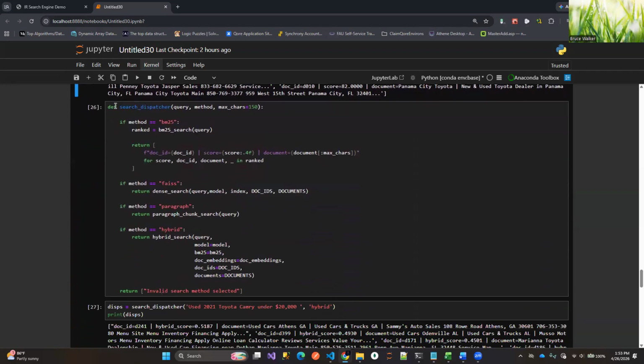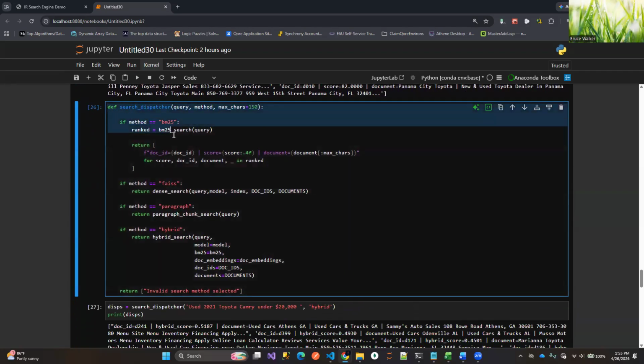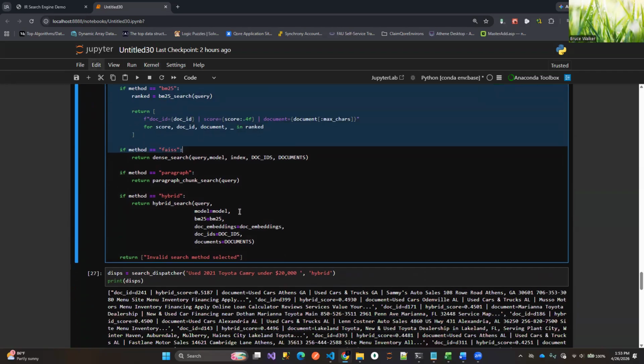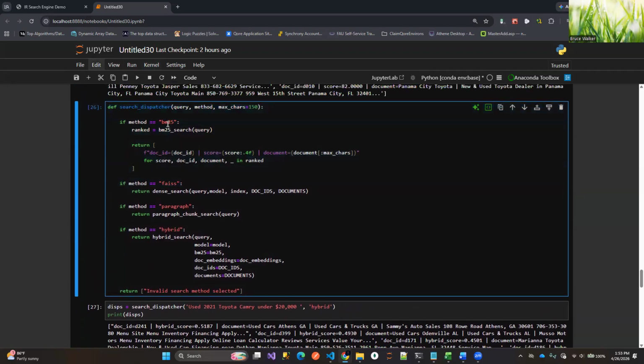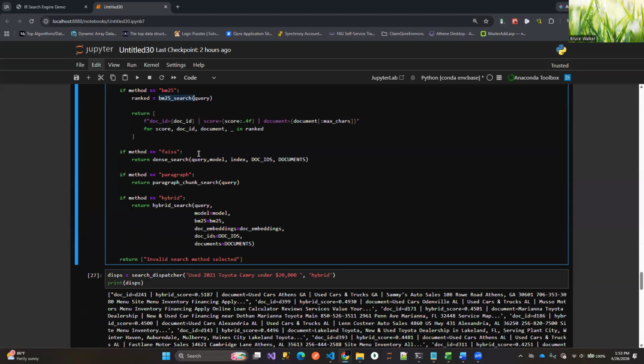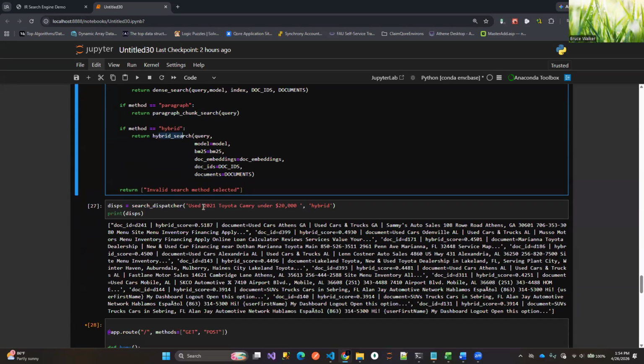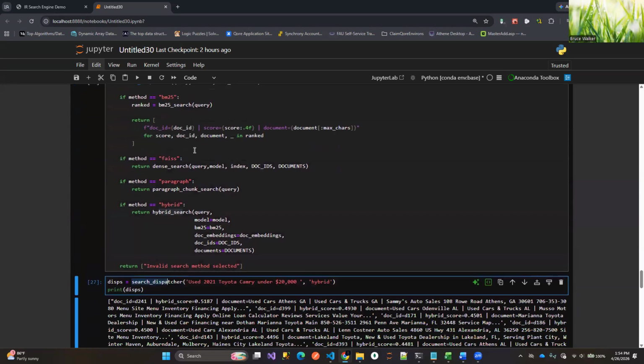This is the code base that was used to dispatch our different searches, which I'll show you in the UI shortly. If it's BM25, we call the BM25 method. If it's FAISS, we call the dense method. If it's a paragraph chunk, we'll call that. And if it's hybrid, we'll call this one. All right, this is me testing out that method.